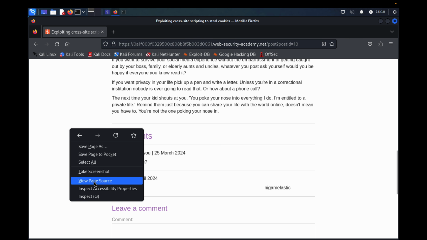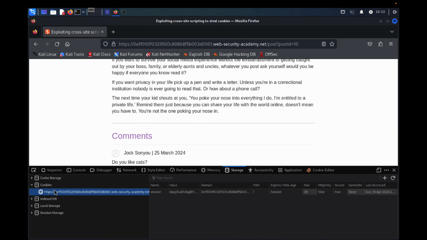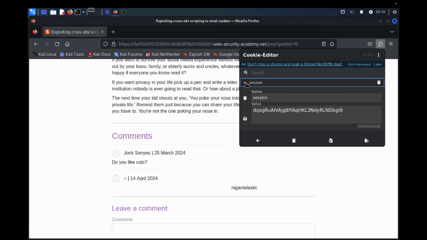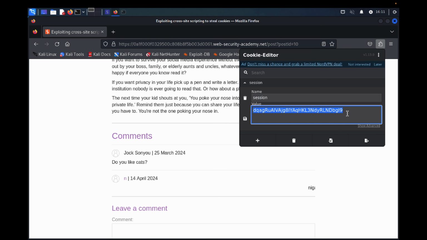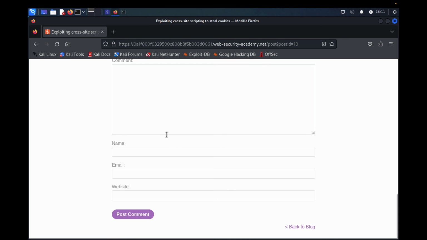Now you can go here, go to inspect, go to storage and check the cookies. But I use this very handy extension called the cookie editor. And you can see right now, unlogged in user, we have a cookie named session with some values. So let's try to steal cookies and become the admin. We already know that we could inject JavaScript. So let's try the script tags.